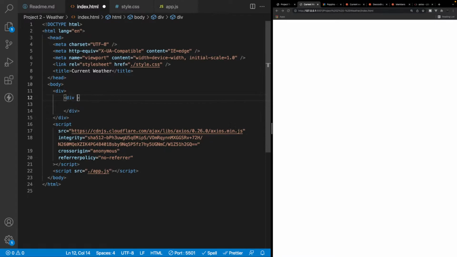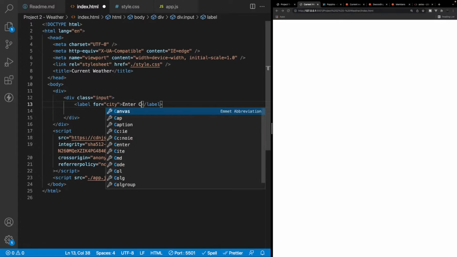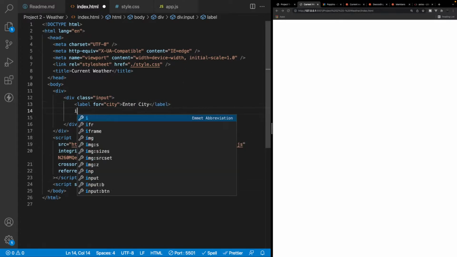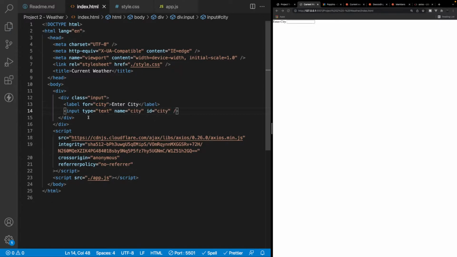So we'll give this a class of input here. We'll have our label, and we'll say this is for city. And then we'll say, not select, we'll say, enter city, like this, and then we'll have an input here. So type text, name, I guess we can just say the city, and then the ID will be city as well. All right, so we have that right here.